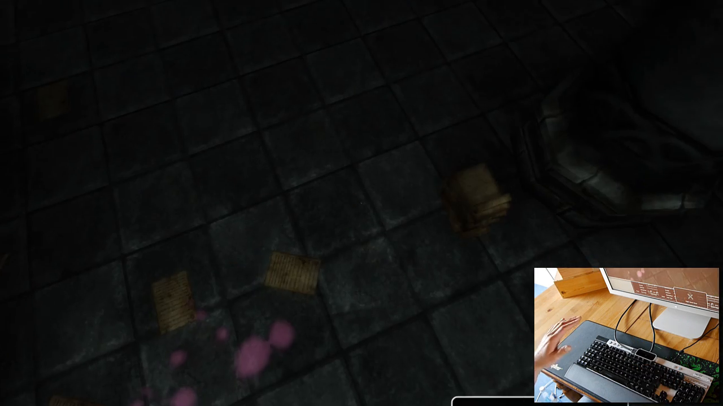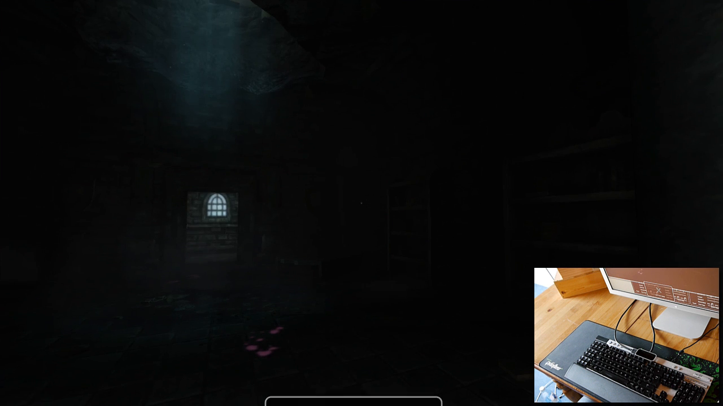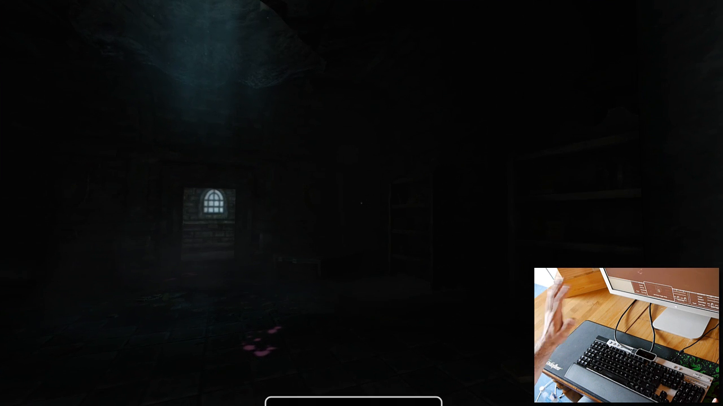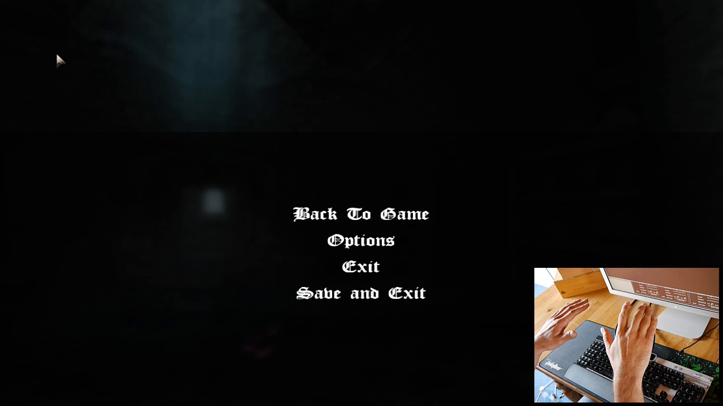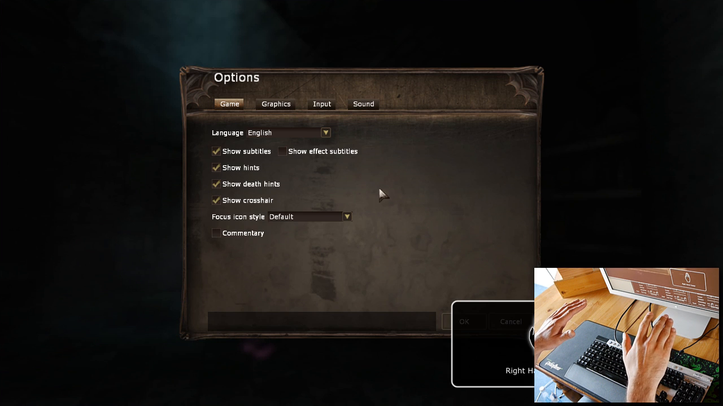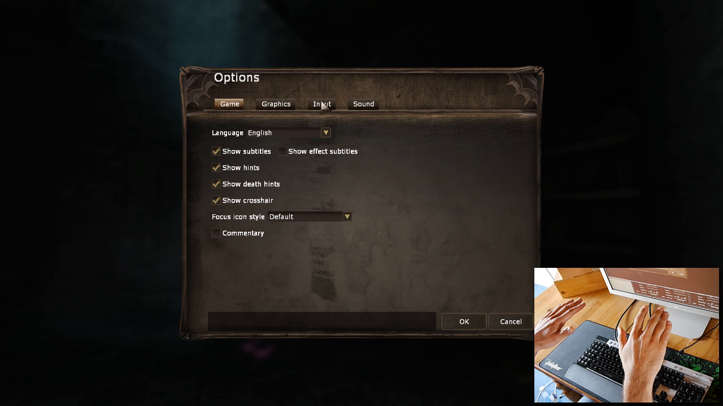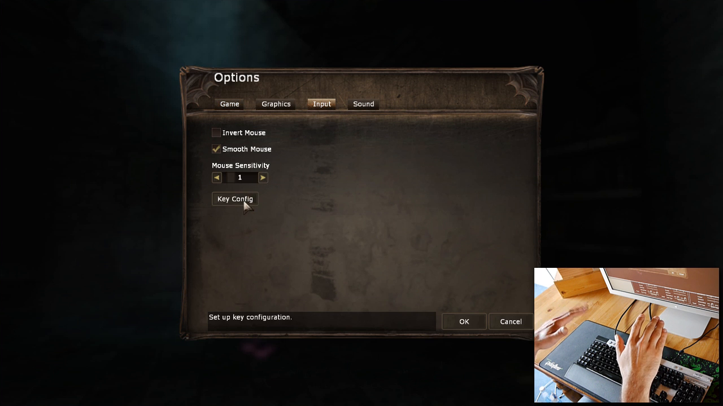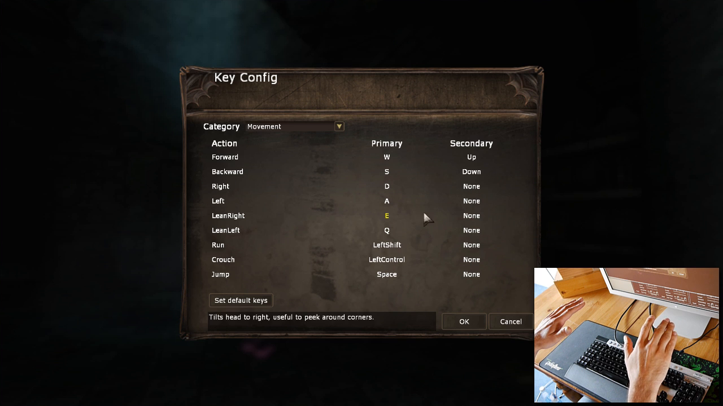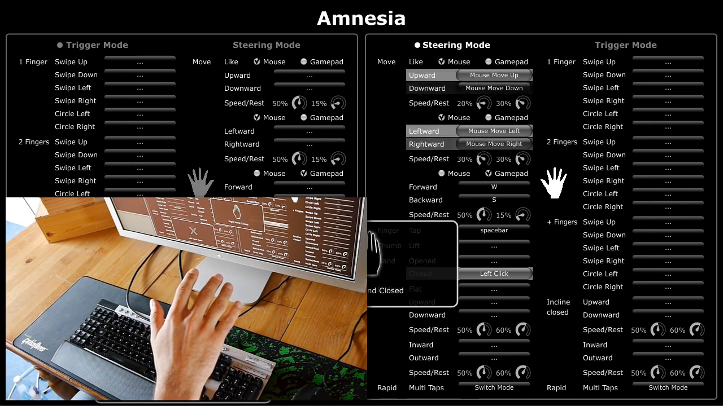So let's exit out of it again. Let's go to the options actually. Here, options, key input, key config. Let's see what else we can configure here. So we've got run, crouch, and jump, which are movement actions. So I should be able to do that with my right hand. So let's set these up.